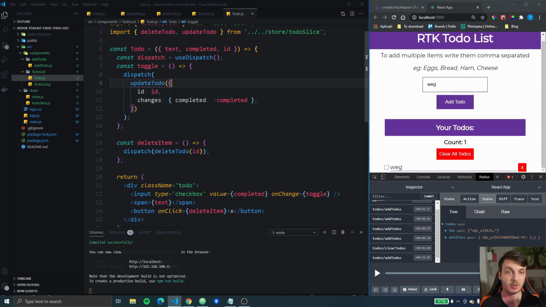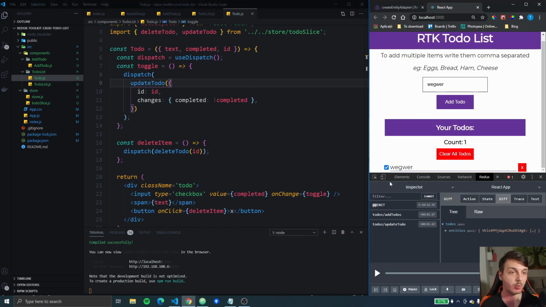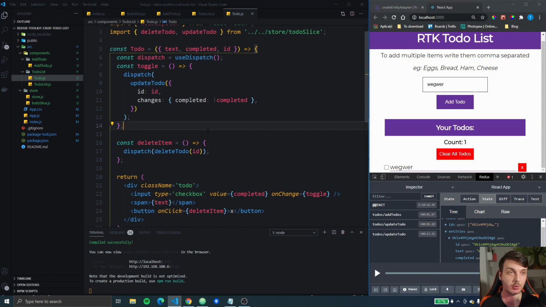So let's see if that worked. I'm gonna change it, add the to-do, and when we toggle it, you can see we have an updateToDo action, and let's see how that changes our state. So here we have our to-do. Now it's true. When we click it, it changed to false. So that also works.